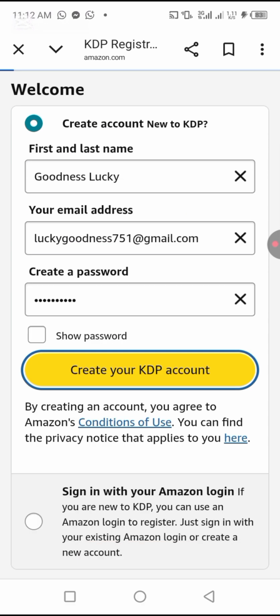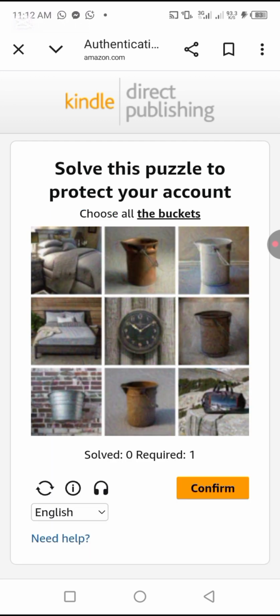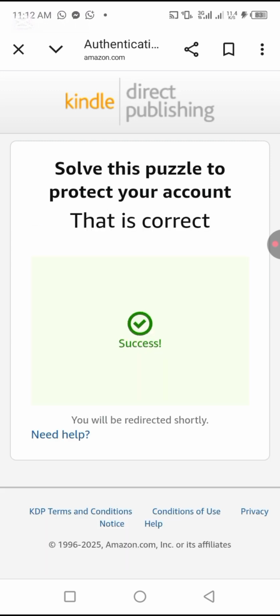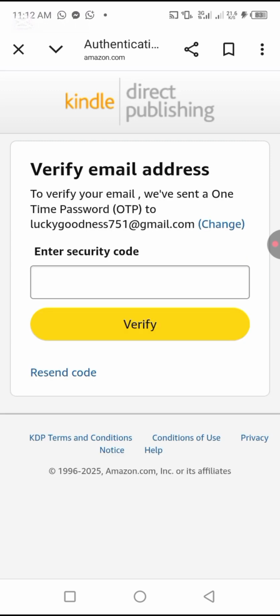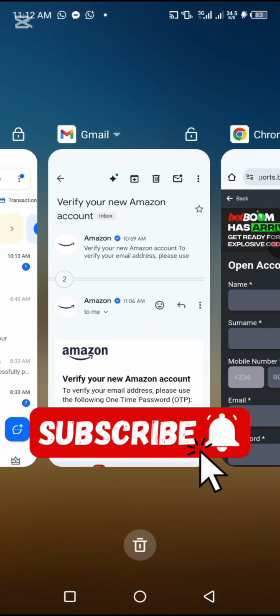Now click create account. Let's solve this puzzle to protect against account duplicates. Alright. Now let's wait for it. So we'll get an OTP. Let's get our OTP from our email address.